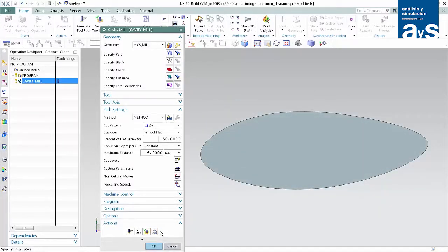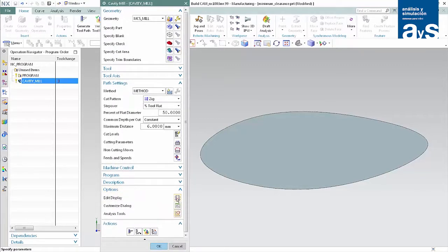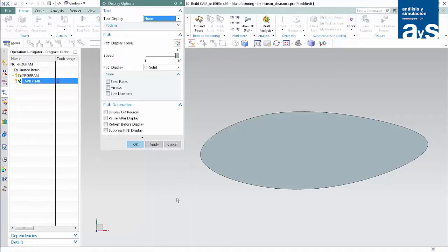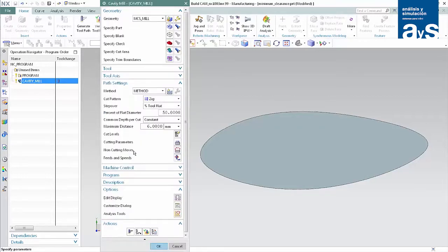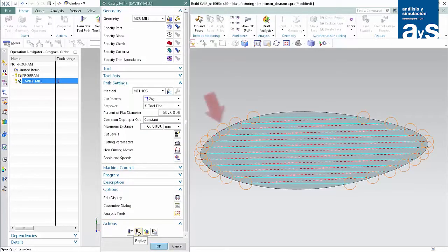Change the view orientation to top and click Edit Display. Select 2D from the Tool Display list. Click OK. Click Replay. Again, notice that the tool plunges into the rough material for each engage. Specifying a linear engage length will prevent some of the plunging into the rough material.